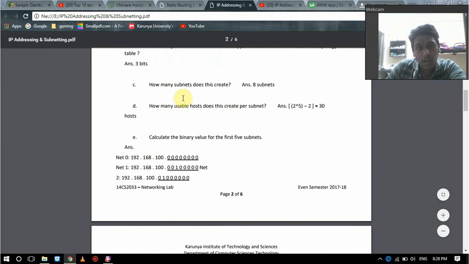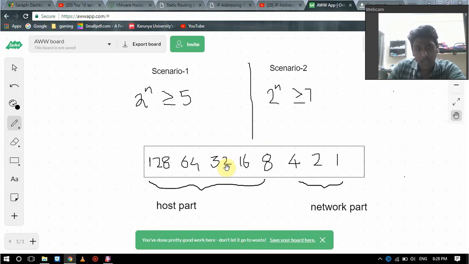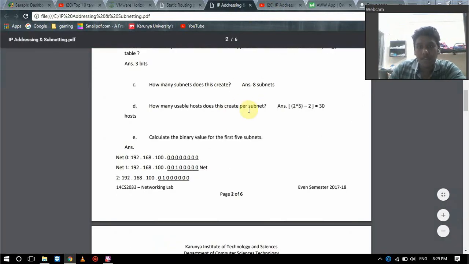And how many usable hosts per subnet will be created? In this 8-bit box, there are 8 numbers. The first 5 will be the host part, and the last 3 will be the network part. In this, we will be moving the last 3 as 3 bits. So if we calculate, we will get 32.